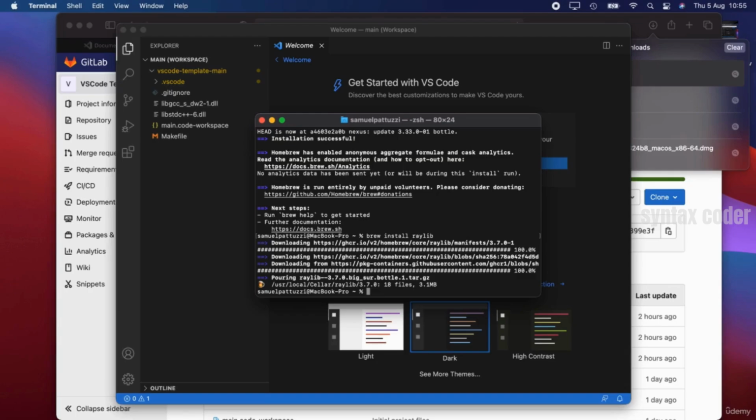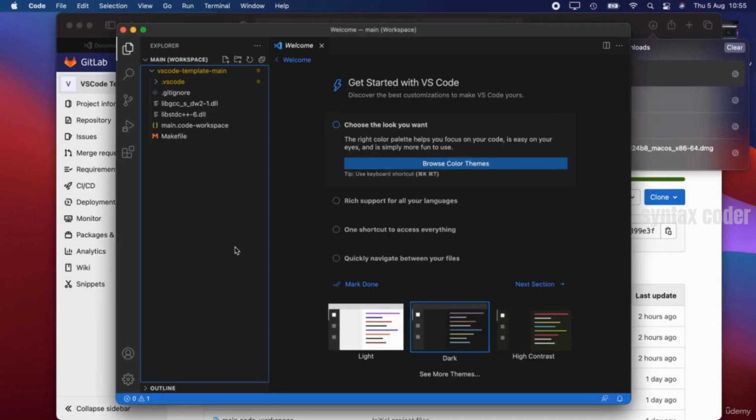So brew is the main thing that takes some time to install, but once you've done that, installing Raylib is a cinch. We've made great progress in this lecture. We've installed VS Code. We've seen how to set it up for C++ development. We've also installed Raylib via Homebrew, and we've been able to open our template project, ready to write our first program, which is going to come up in the next lecture.